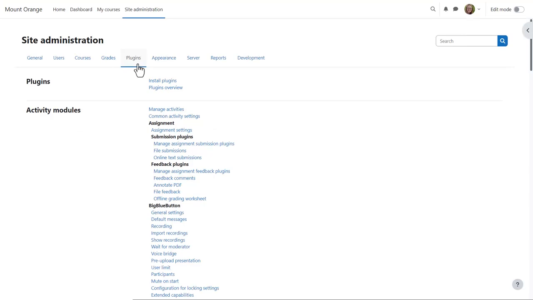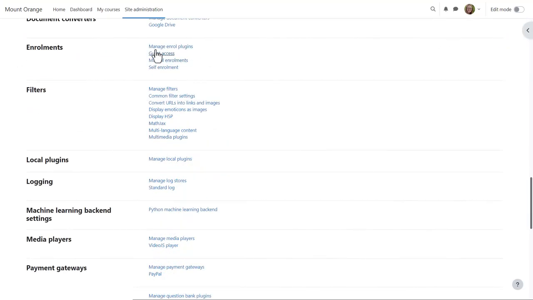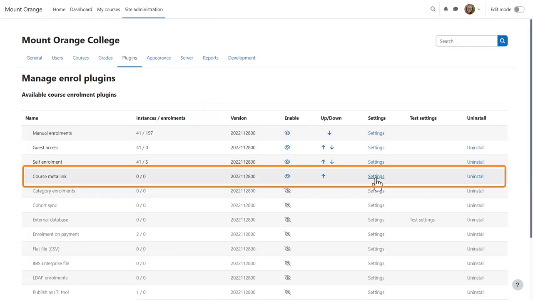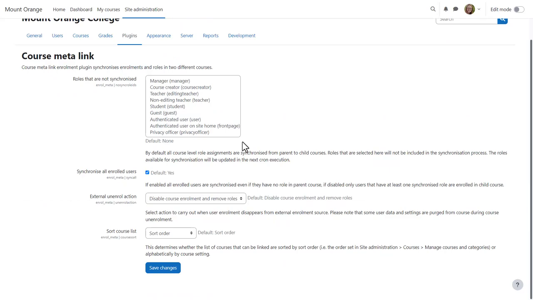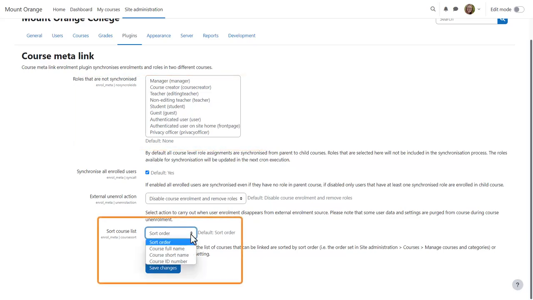Here, our admin enables Course MetaLink from Site Administration, Plugins, Enrolments, Manage Enroll Plugins. She checks that the default settings meet her requirements. For example, are there any roles that she does not want to be synchronized? How would she like the courses to be listed?